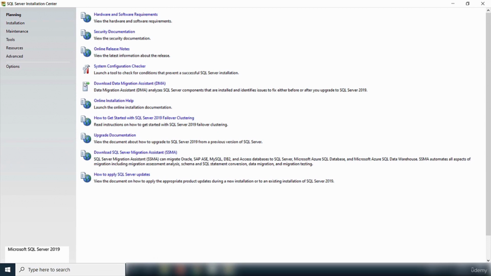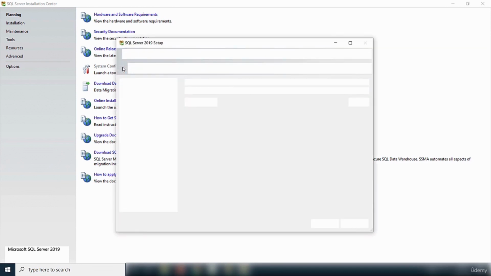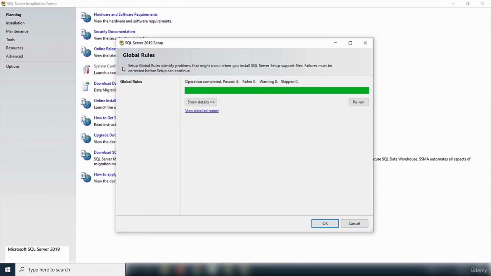And there is different documentation as well, security documentation. If you want to read through it, you can. Now there is an important tool here which is called System Configuration Checker. If you run this tool, it will check to make sure that your system is ready to install SQL Server 2019. So I'm going to click to run this checker, and that will quickly run through my system and tell me if my system is ready or not.